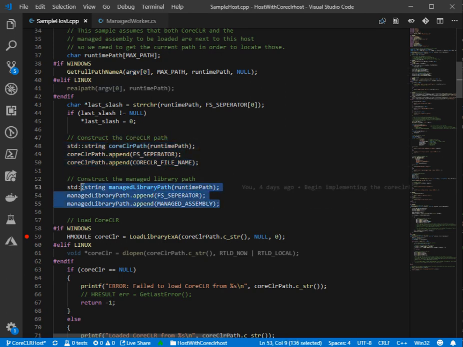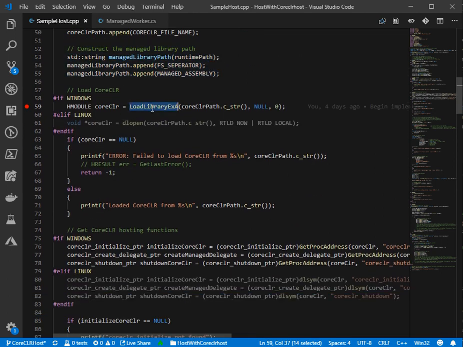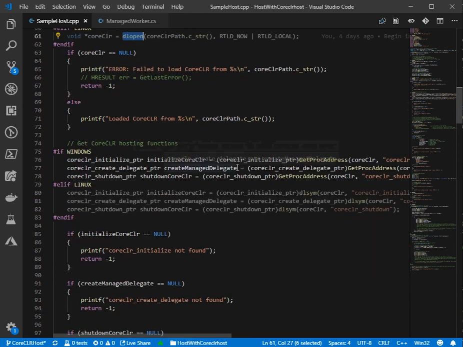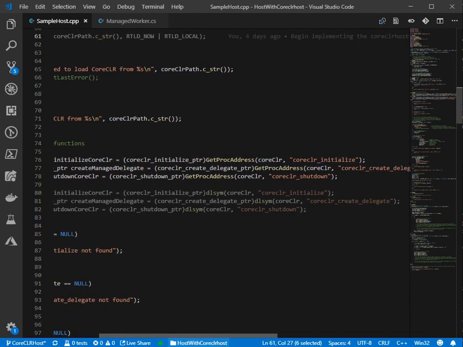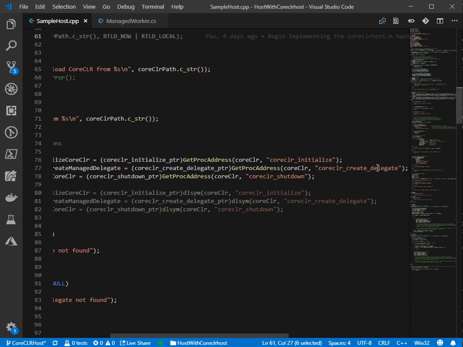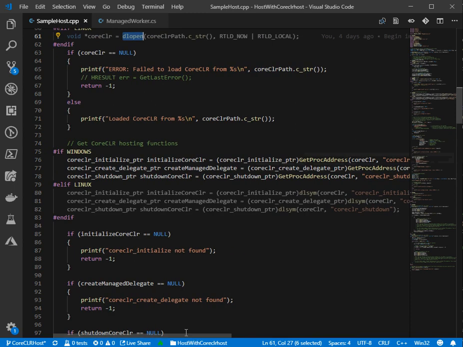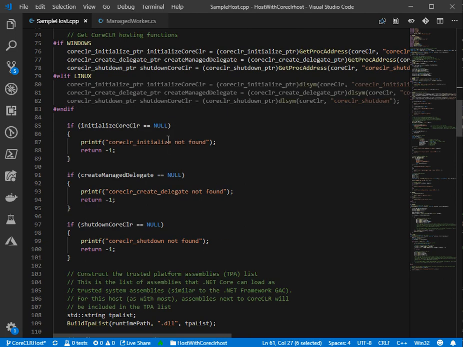We also know that the managed assembly that we'll be loading later on lives there as well, so we construct those strings. On Windows, we use LoadLibrary to load coreclr. On Linux, it'll be a dlopen. Either way, we get a handle to that library. We then get references to the APIs we're going to need within that library, which are going to be the initialize API, create delegate, since we're calling an arbitrary method, not just starting a main, and then the shutdown API for once we're done. And again, I've got code paths here for Windows and for Linux. On Windows, it's just going to be GetProcAddress, and on Linux, it's going to be dlsym. Check to make sure that we got those.